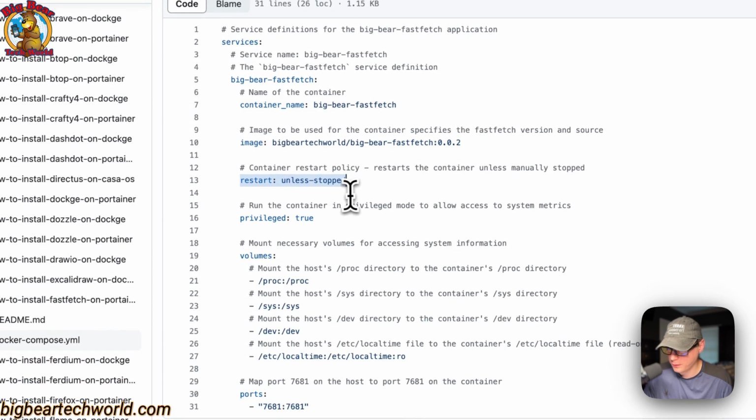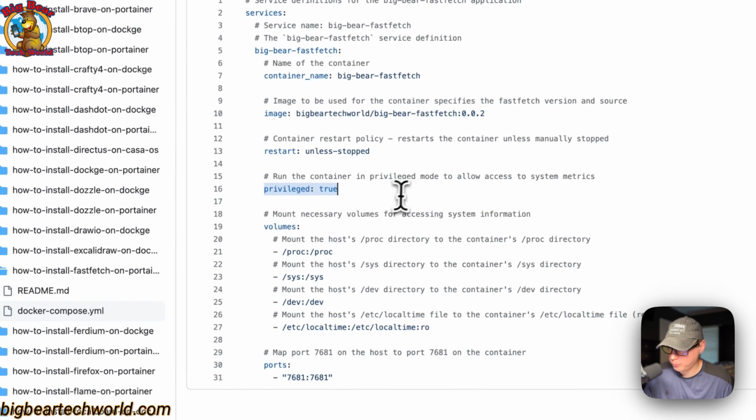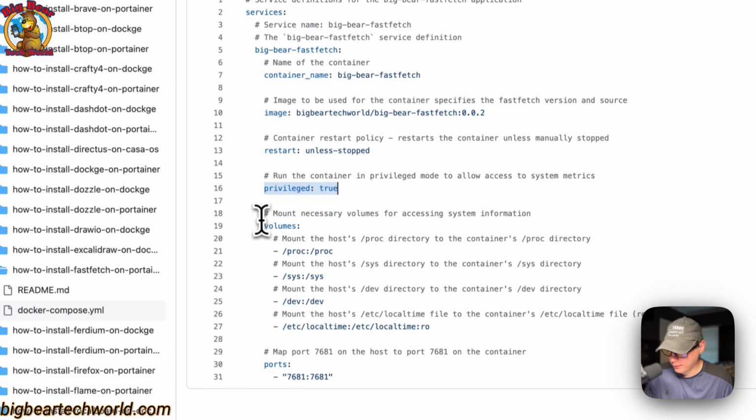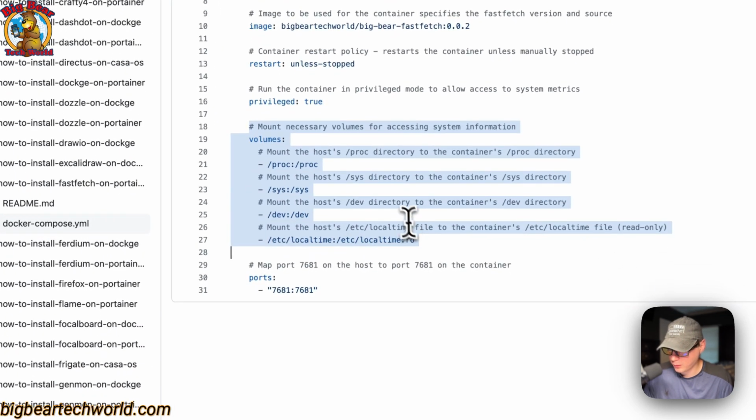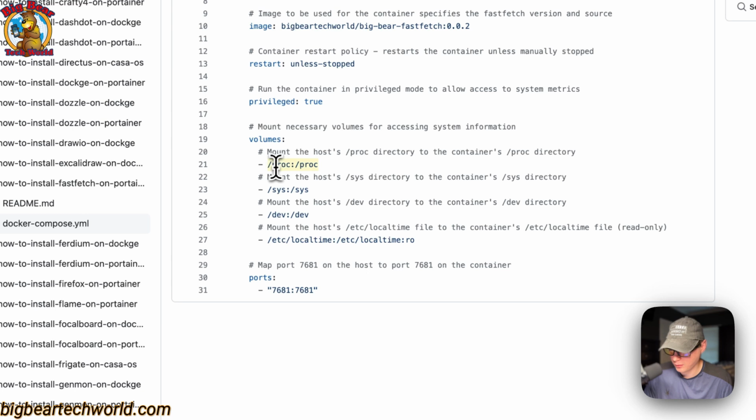Restart unless-stopped means that if you stop it for any reason, it will not try to restart, but if it fails for any other reason, then it will try to restart. This is great for when you're in a restart loop; you can just stop it. Privileged is true, so we have to set that to get the system information, like metrics.